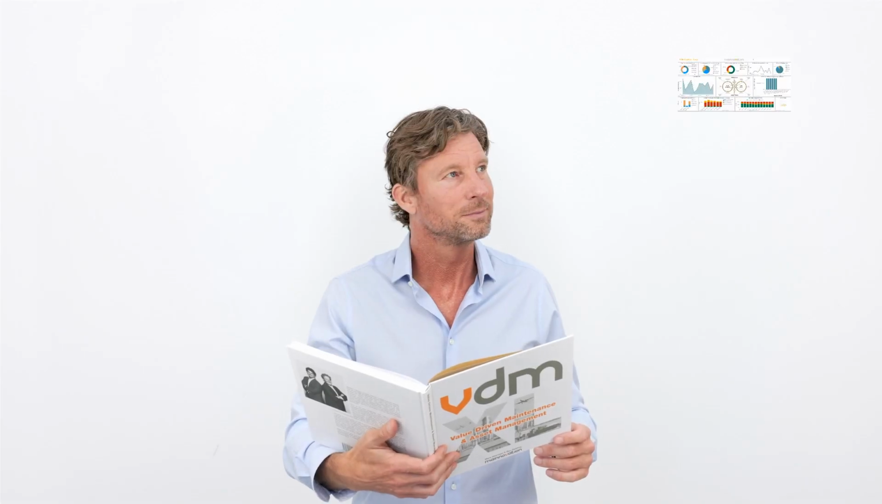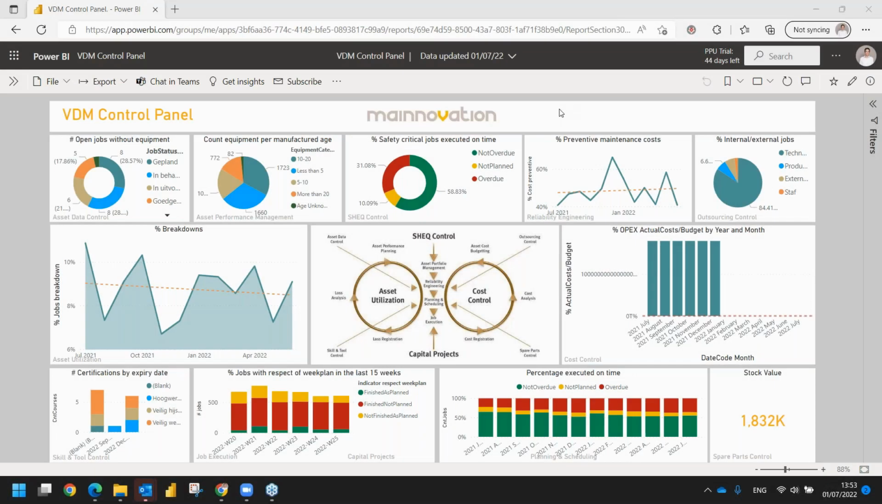VDMxl offers various digital solutions. Introducing the VDMxl Control Panel, a KPI dashboard for enterprise asset management systems.